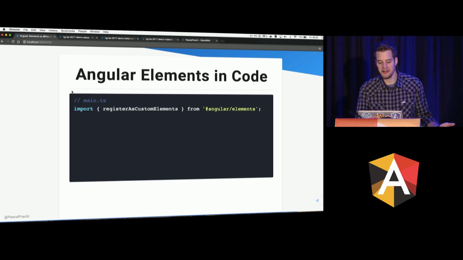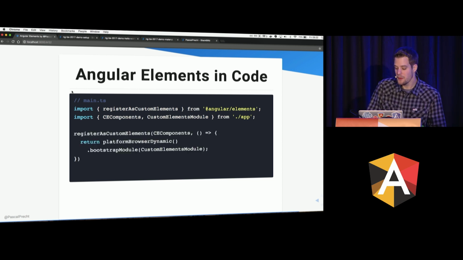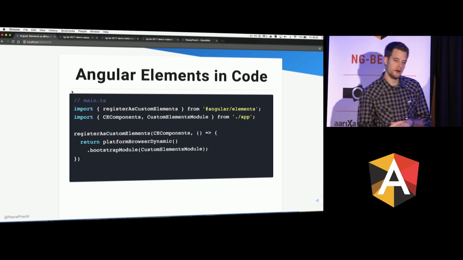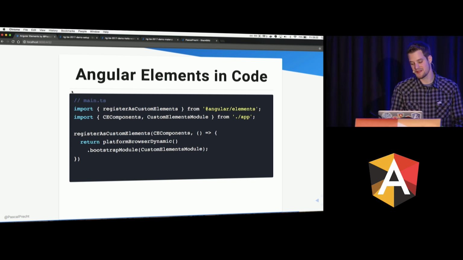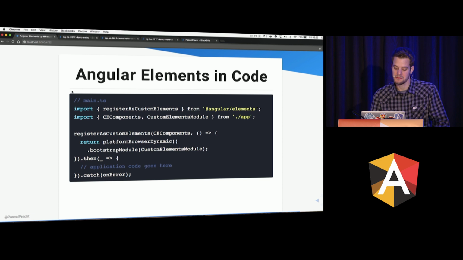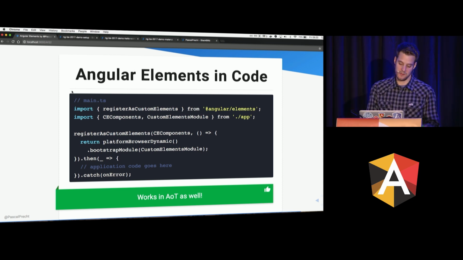And then we can go ahead and import something called registerAsCustomElements, which is something that Angular Elements provides. We import our list of components that we want to register as custom elements and our module. And then we just go ahead and say registerAsCustomElements. We give it all of the components we want to register as custom elements, and then we bootstrap our module. And once that is done, we can write our application and just write normal code. And this works with AOT as well, obviously. So that's the code side.